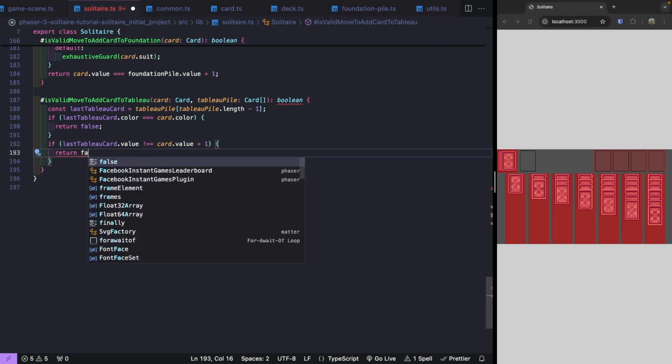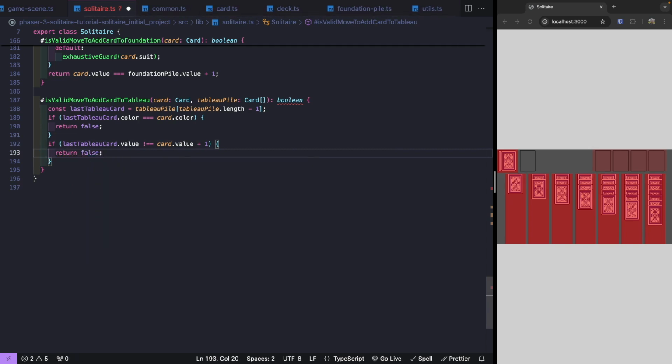And so in our example, if we're playing the 4 of clubs, then our card's value will be 4 and our last tableau card value will be 5. And if we add 1 to it, if they are equal, it'll be true, otherwise it'll be false. All right, so if it is valid, then we're going to return true.